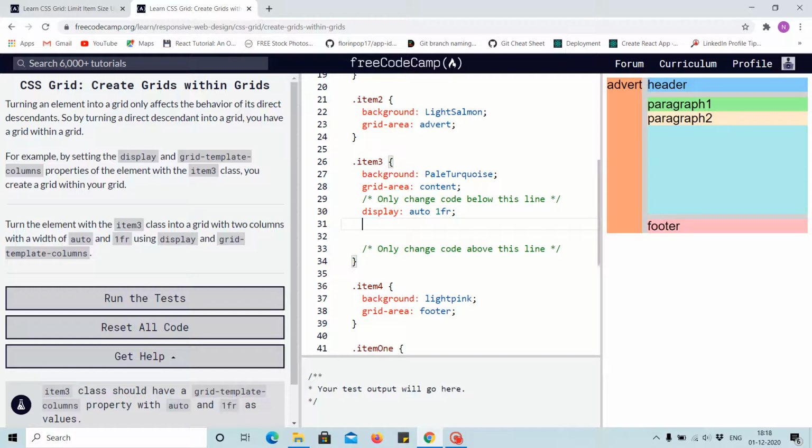For display, grid, and grid-template-columns, this will be auto and 1fr.